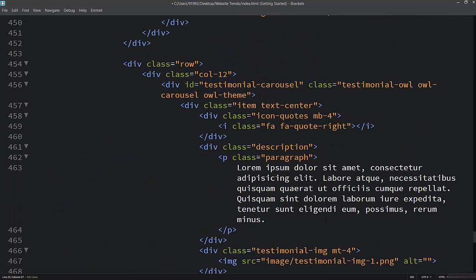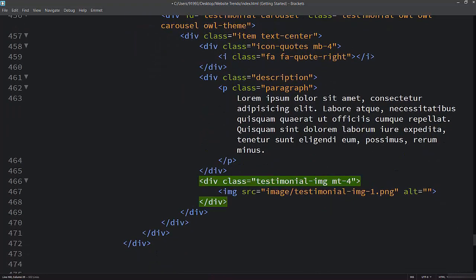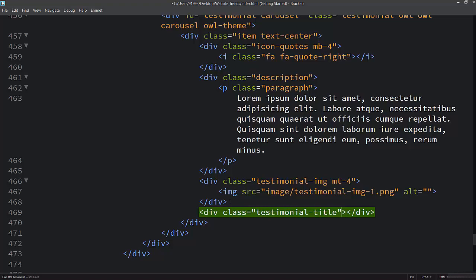Now we'll have to work on the rest of the item. And also we have to put its name, like this image has got some name. So after this, I'm going to put in a class called testimonial title. This will have the name. Now we need some margin top of 3 pixels and margin bottom of 3 pixels.